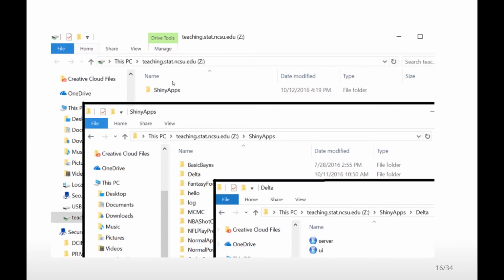So I have a Shiny Apps folder that has all of my different apps in it. So I have a basic Bayes app, a Delta Method app, etc. And then within each one of these folders, there's a UI and a server file, along with whatever other helper files I might have, images for those apps, etc.